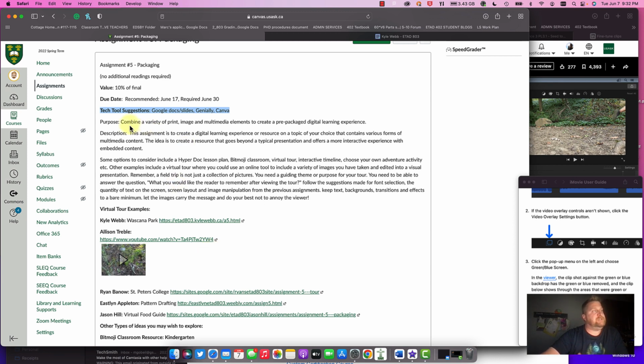So again, the purpose is just to combine a variety of print, image, and multimedia elements to create a pre-packaged digital learning experience. And that's just kind of a very open-ended way of saying you're going to create another resource, explore multimedia in different varieties. I would say if you have the opportunity, you should explore something other than what you maybe have already created.